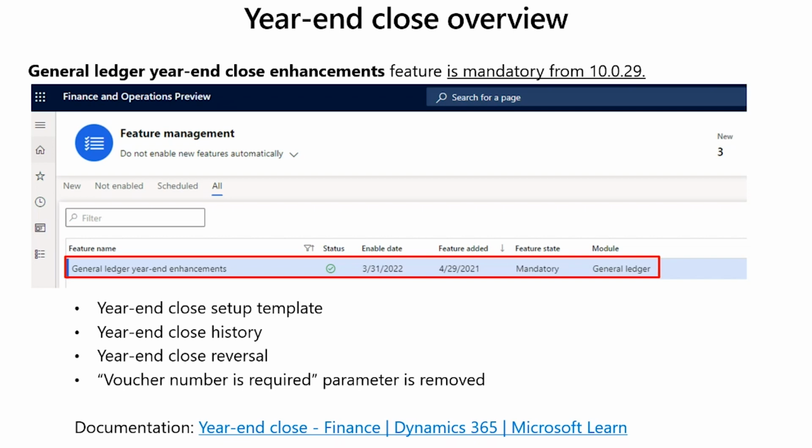There was some confusion with the past design for how a year-end close was reversed. And the last thing that this feature did is we actually made the voucher number a mandatory field when you actually run the year-end close process.